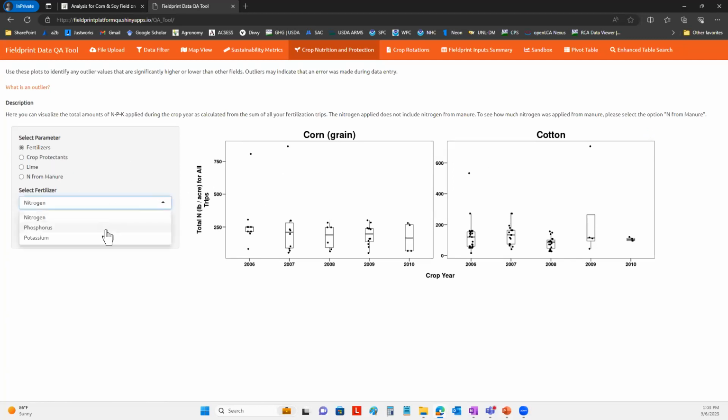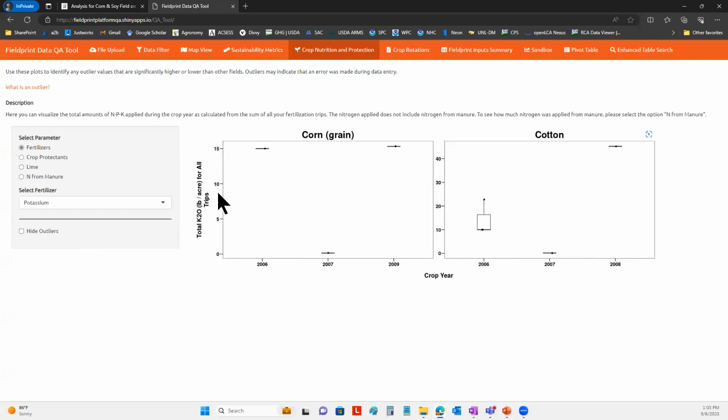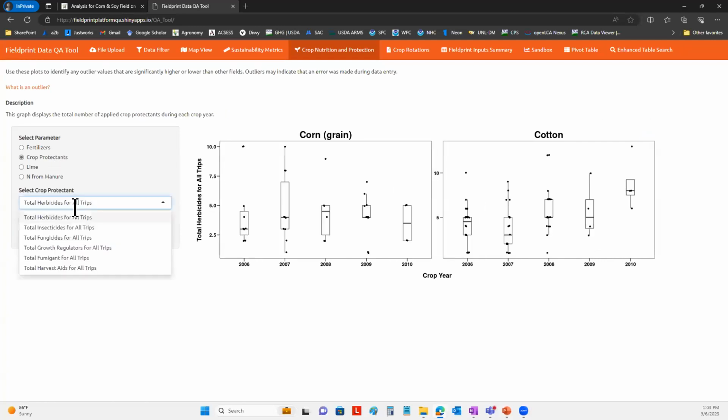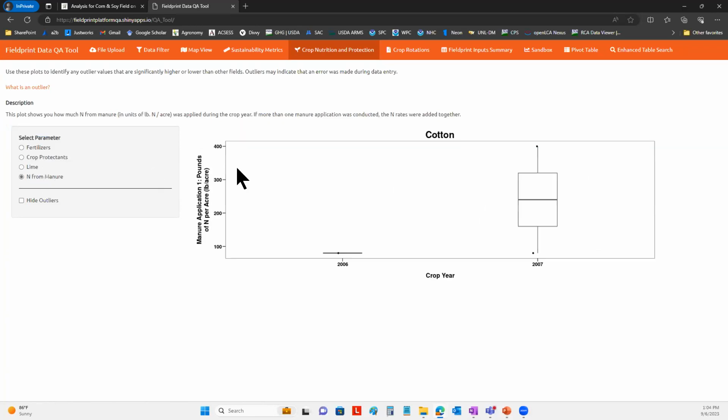So you can check the nitrogen, phosphorus. So this would be P2O5 or K2O applications. The same with the number of herbicides, insecticides, fungicides being applied. The same for lime applications, if any. This project has no lime. And then any nitrogen for manure. And it seems that there were only 2 cotton years with manure applications.